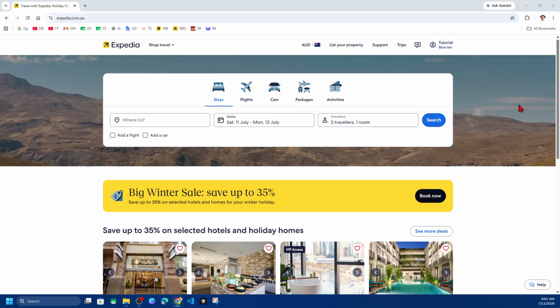In saying that, let's just jump straight into the video. Okay, so to delete your account, or if you no longer use Expedia, you can permanently delete your account from either the website or even your mobile app. But this demonstration is going to be using the website.